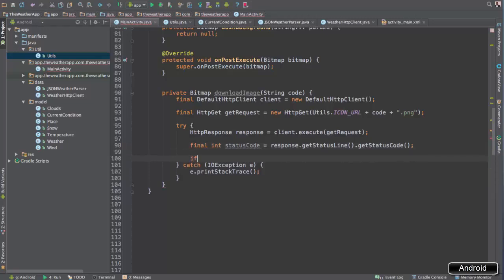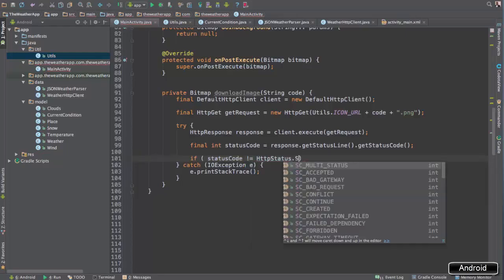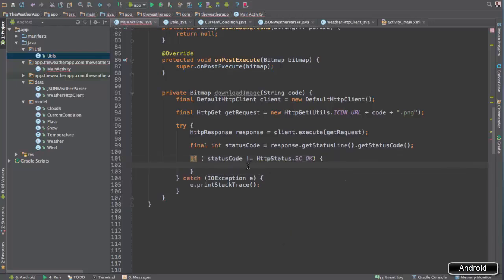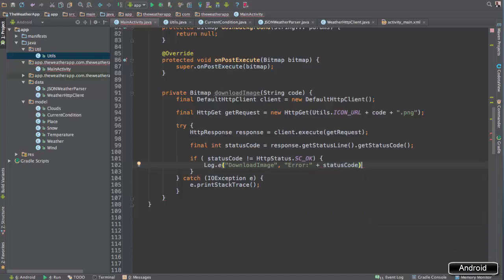So now we can then say if statusCode is not equal to HttpStatus.SC_OK. Okay, so if things are not okay, then we know we have a problem. So we're going to just log an error, and we're going to say DownloadImage, I'm going to say Error, and then we're going to just append the status code. And this is just for us developers, okay? And then of course we're going to return null because something went wrong, so we will stop there. Okay, let's get out of that if statement.